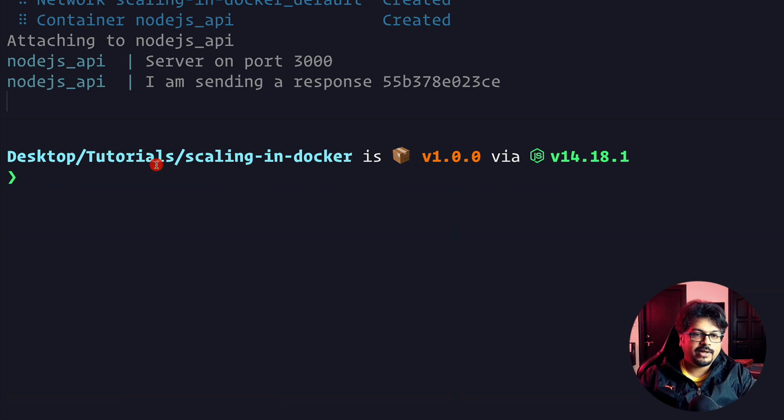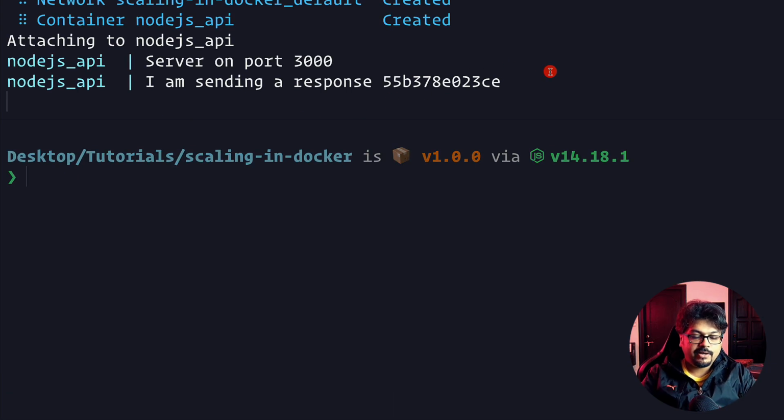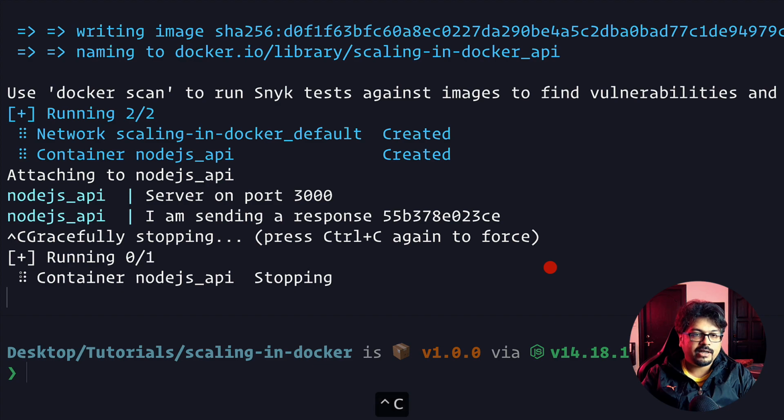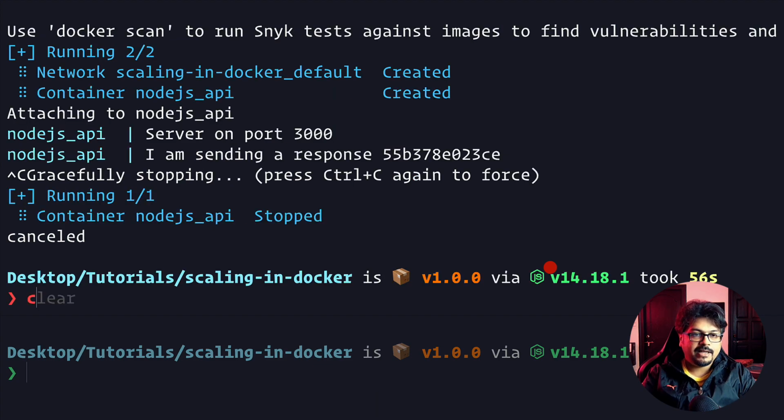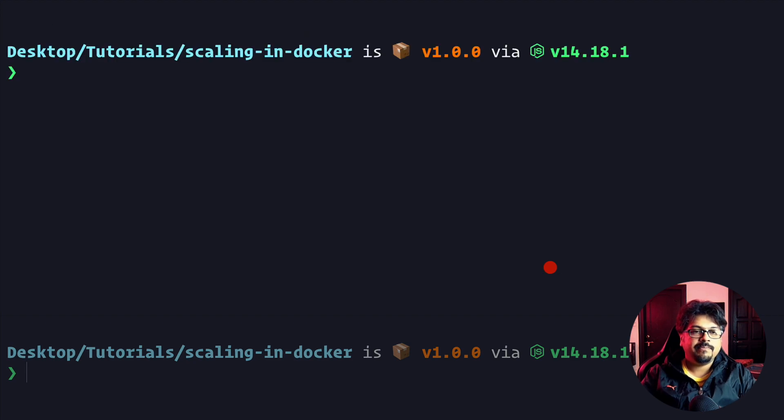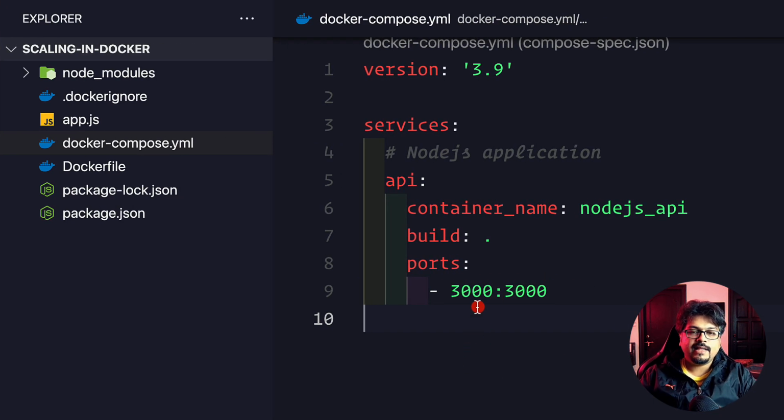So let me clear out the screen. Let me go to this tab here and let me stop this application by doing Control-C. So now the application is stopped, or the container is stopped. So let me clear out the screen once again. And now if we go back, we see that we want to run this API service in multiple containers at the very same time.